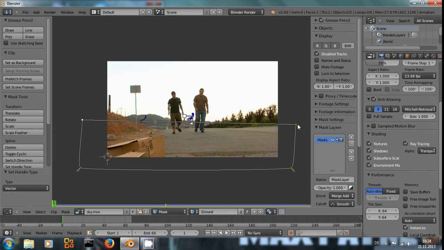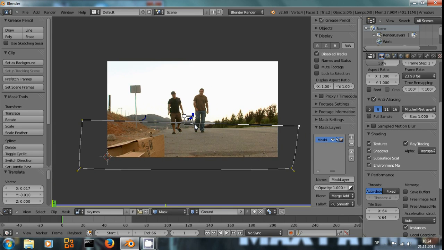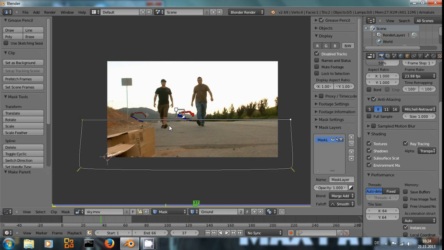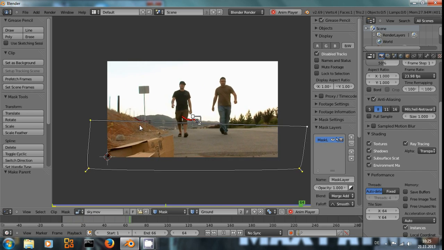And now I can align this mask so it covers up the ground. And then with the tracking point here still selected, I press Ctrl P. And if I play it back now, I have forgotten something. Right now only this one tracking point follows. I have to press A and now Ctrl P, so all of the masking points will follow our track. And it covers up the ground perfectly.